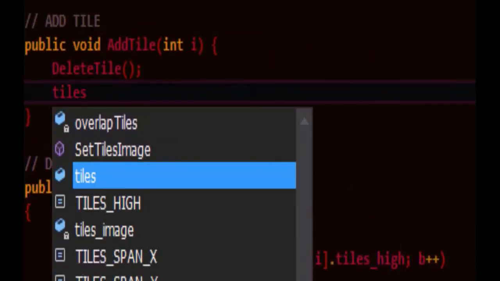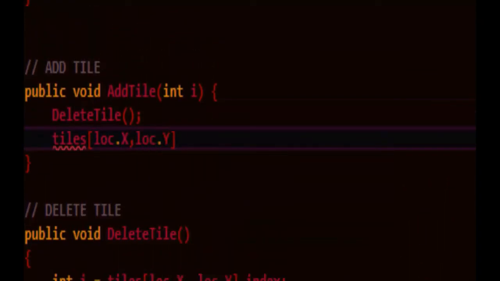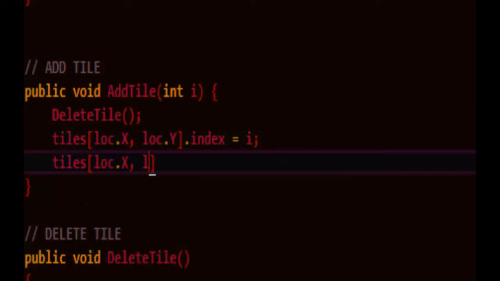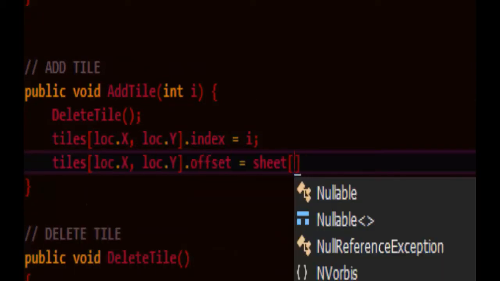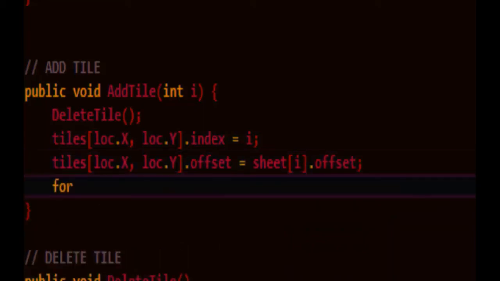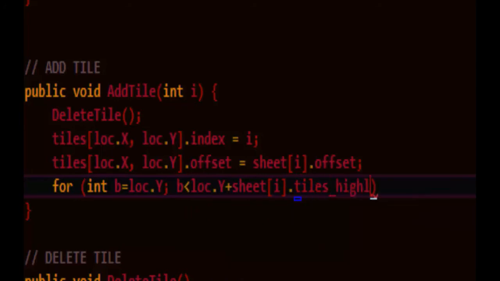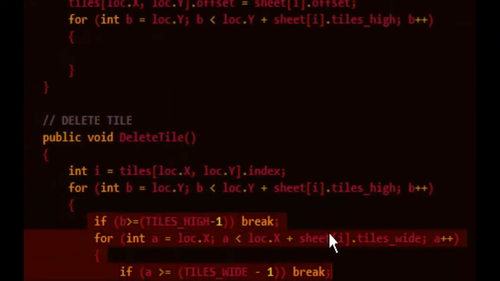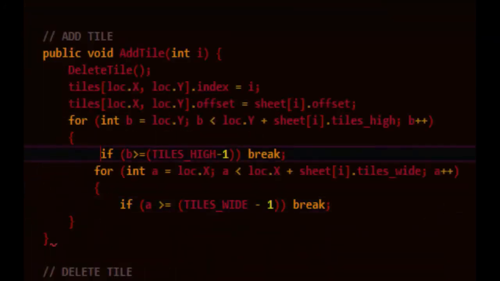So we'll set the new tile at the location, set its index to the desired index, and we'll set the offset to whatever the default offset is for it based on the sheet part. Now we're going to loop through them just like we did with delete. B goes from the location to the location plus how many tiles high it is. Let's just copy this here and paste it in here because it's the exact same idea.